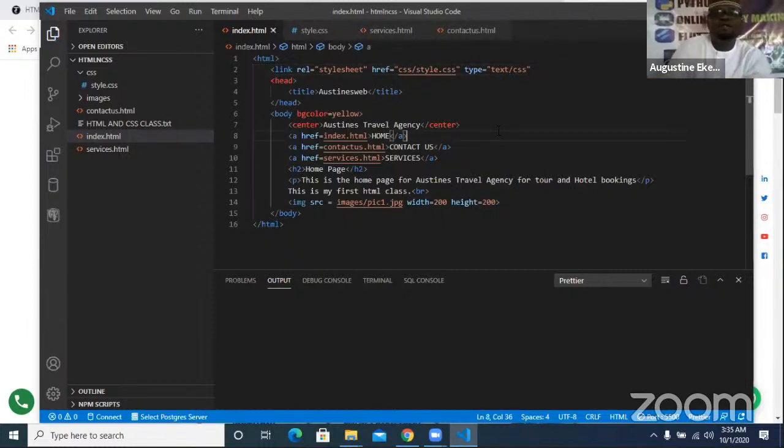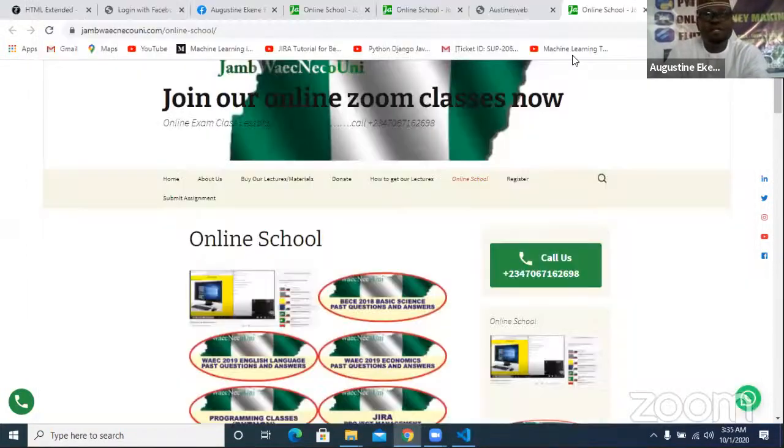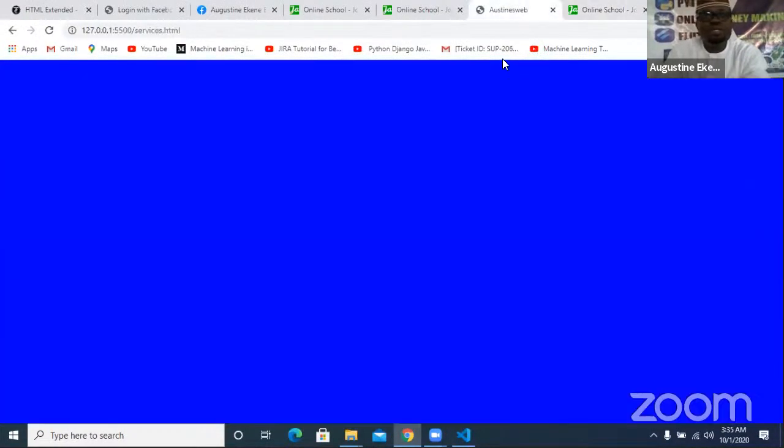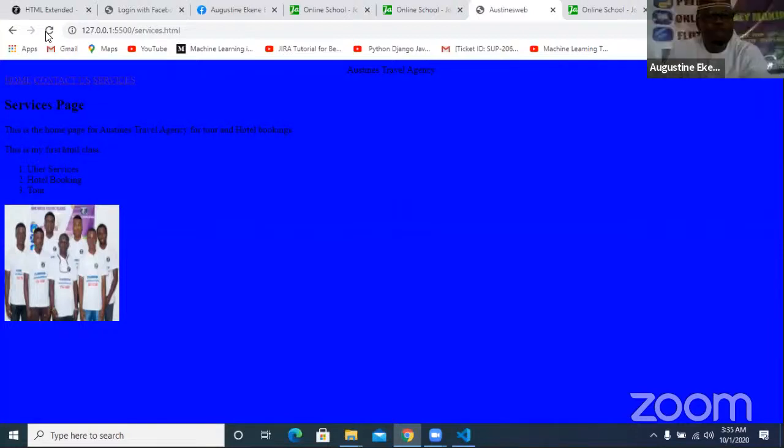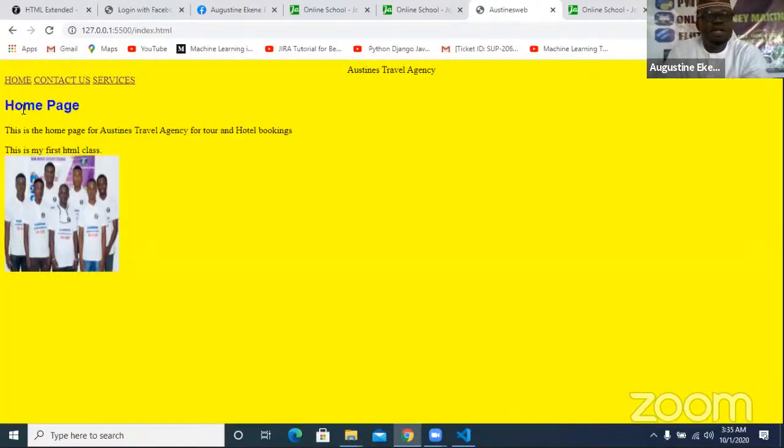So if I save this now and get back to my website, I'm going to be able to see the effects of this. If I refresh, you can see that I linked this to only the index page, which is the home. So I click on this home. You can see now that my home page is now in what? Blue. It's now in blue.